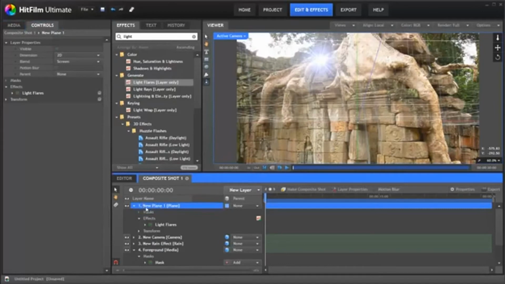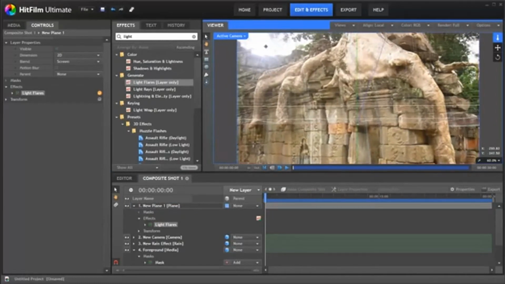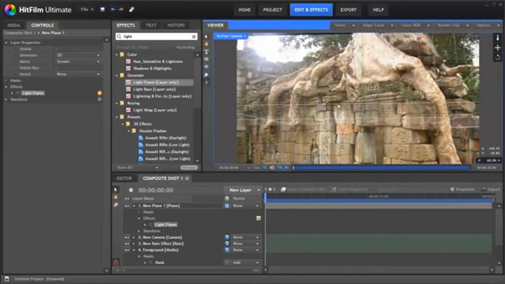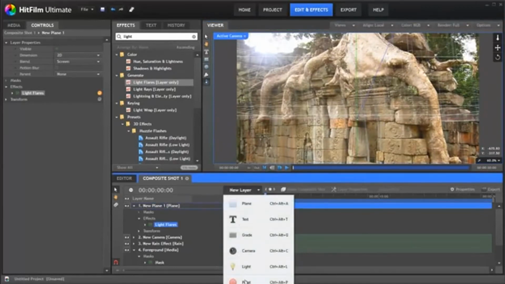Now we could position this light flare manually, so just grab this and stick it up here. But the problem with that is that as the camera moves, the light flare stays exactly where it is, which completely breaks the illusion of the 3D, as you can see. So what we're actually going to do is add a point.